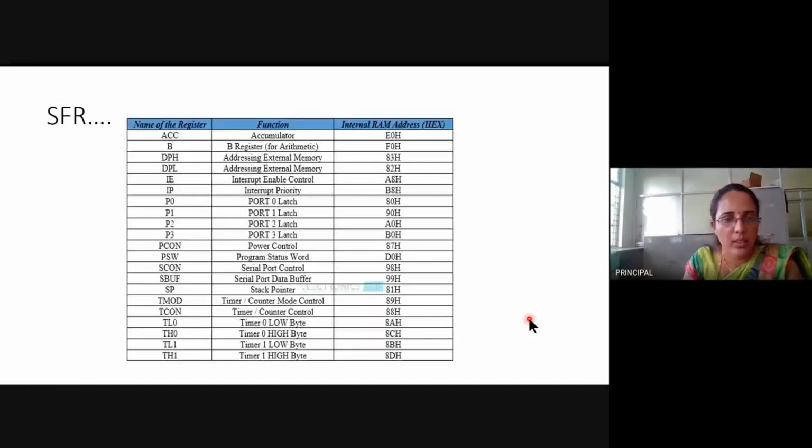So here is the list of SFRs: ACC means accumulator, B means register B, DPH data pointer high, DPL data pointer low, interrupt enable, interrupt priority, port registers, power control, program status word, SCON serial control, SBUF serial buffer, stack pointer, timer mode control, timer counter control, TL1, TH1, and TL0 and TH0. These are all the SFRs in the 8051.